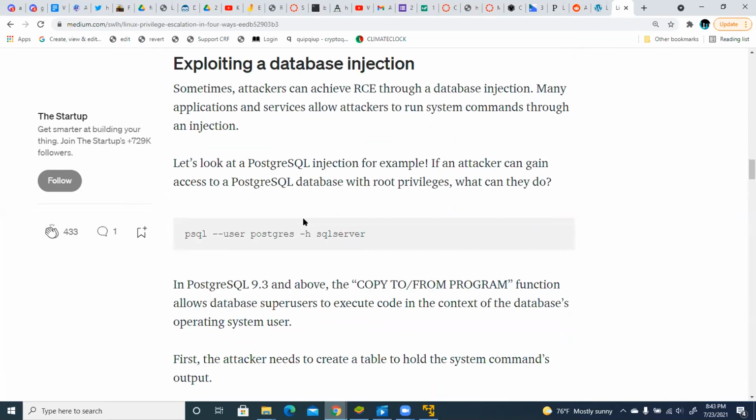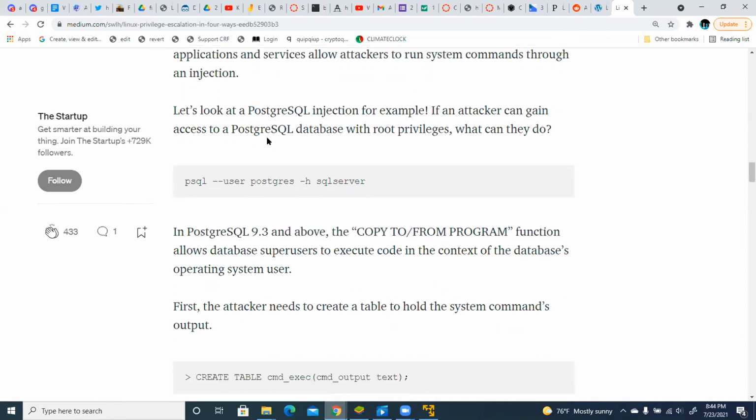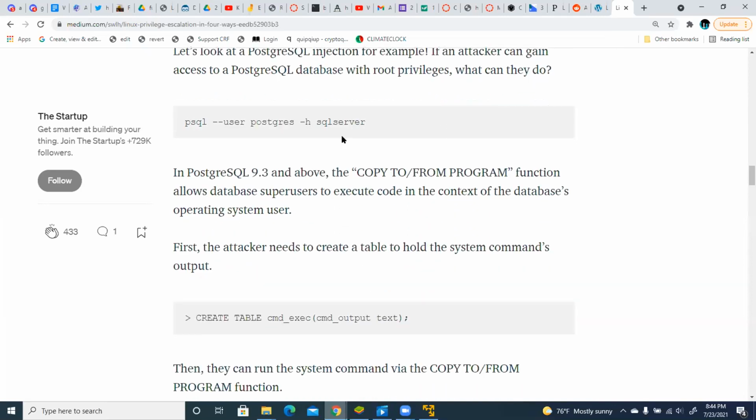So here we have a database injection. They can achieve RCE through database injection. Many applications and services allow attackers to run system commands through an injection. This is a lot like some of these CTFs where you use the SQL injection to just log in and not have to do anything. You get the flag and then you win. So let's look at this SQL injection, for example. If they can get access to this SQL database with root privileges, what can they do?